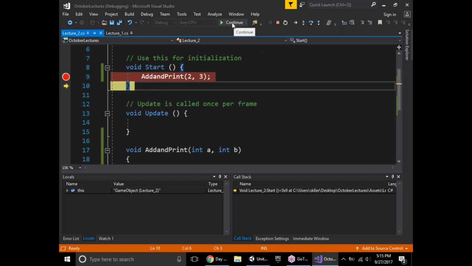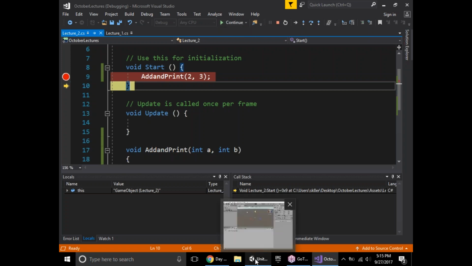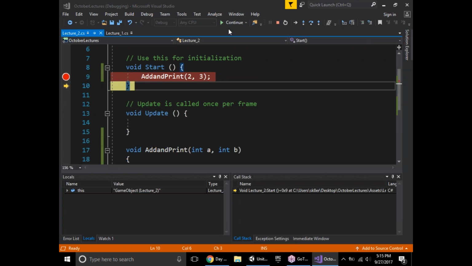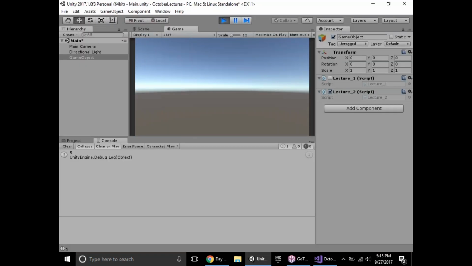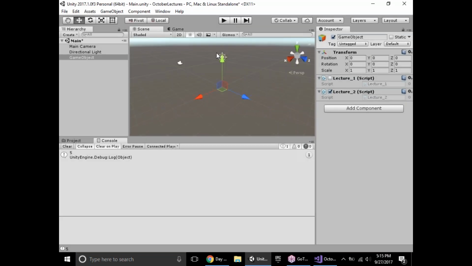So after, I can press play to actually go back to Unity and everything, because Unity will seem like it's frozen while you're debugging because you're actually pausing its execution. So you have to press continue, and Unity returns back. We see that it did actually output that 5 there, and everything is fine and dandy.